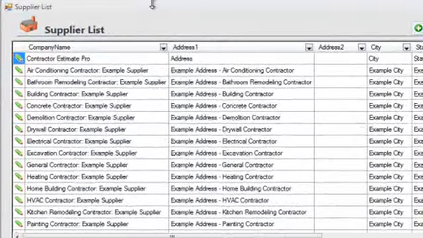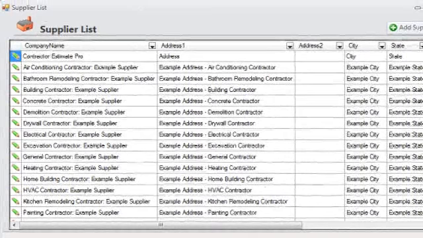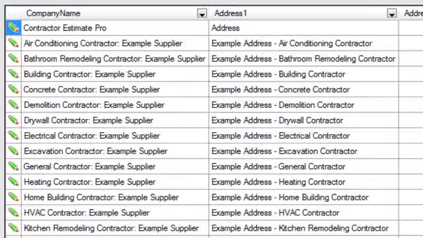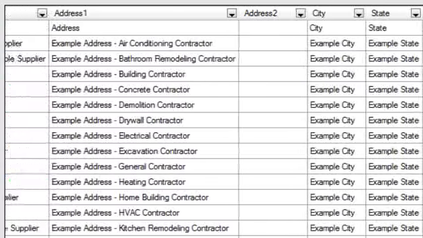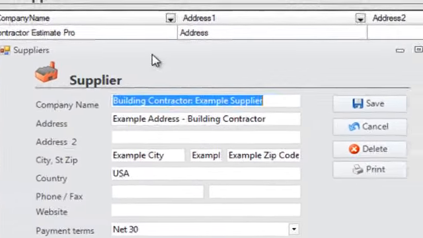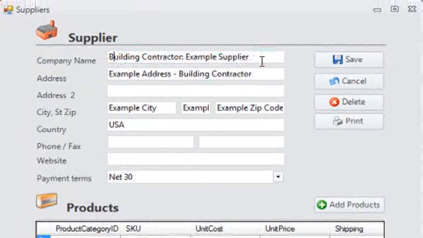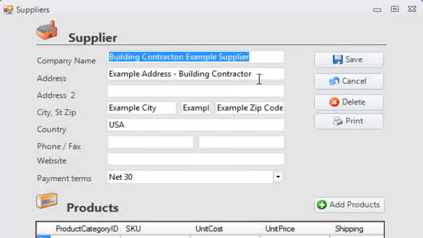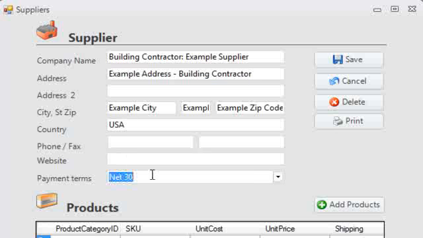Now, supplier list. This is basically your supplier list, all the people that you buy products from. We put some basic stuff in here for you with a zip code, fax, country, all the things that are required. We just put this in as a template, so it'll show you how to put in all the information. It's pretty self-explanatory. You put the builder's name, your company name for supplier, your company address, zip code, fax, website, the terms.